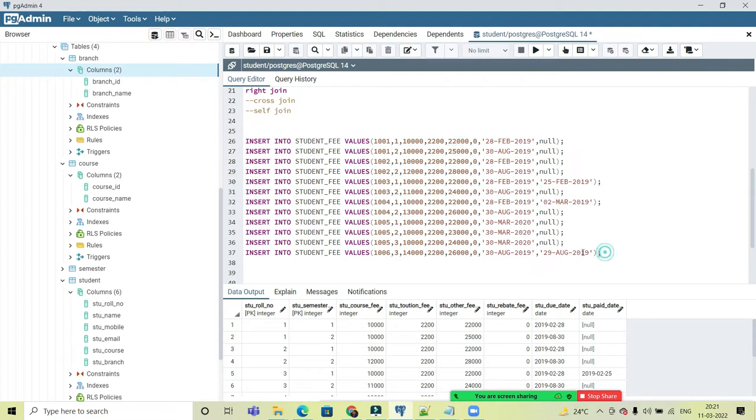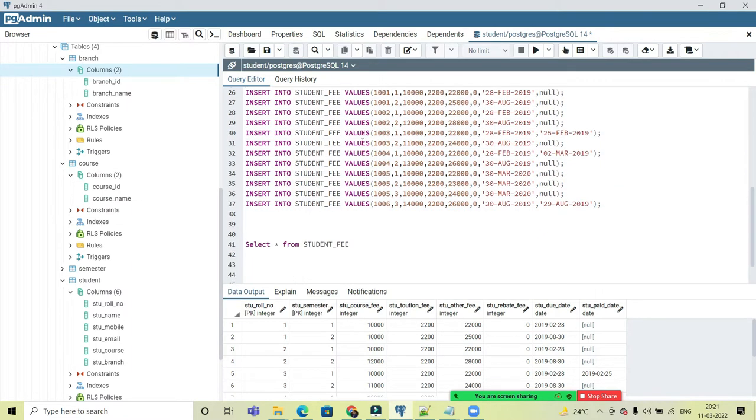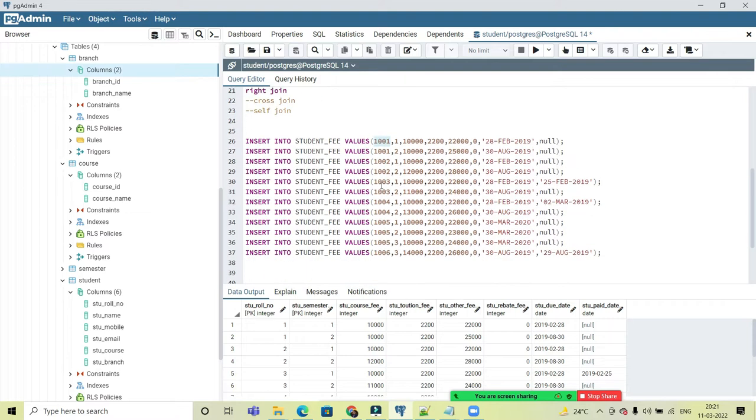Let me enter this data. So think about that. This is the roll number. The second one is semester. The third one is course fee, then tuition fee, other fee, rebate 0. This is the due date. Due date is 2019, or you can change it to 2022. You can put 28 Feb.